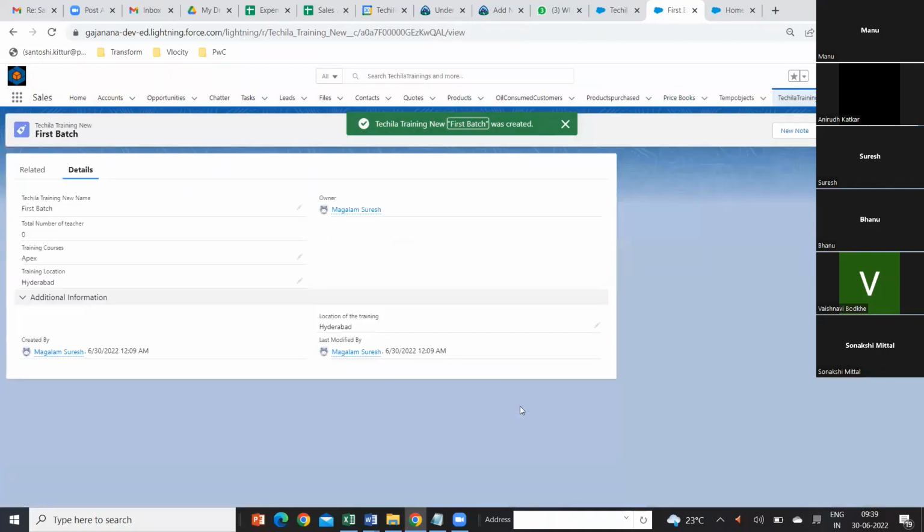Okay. So this is what we have seen. We have seen the roll-up summary, master detail relationship, and other things.